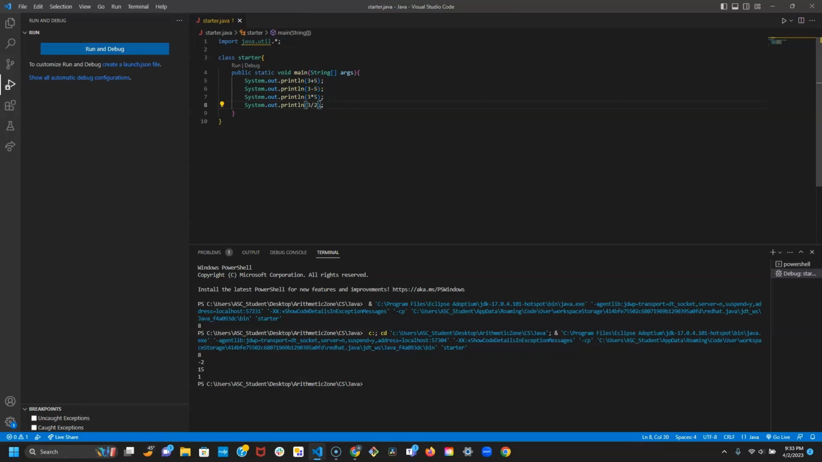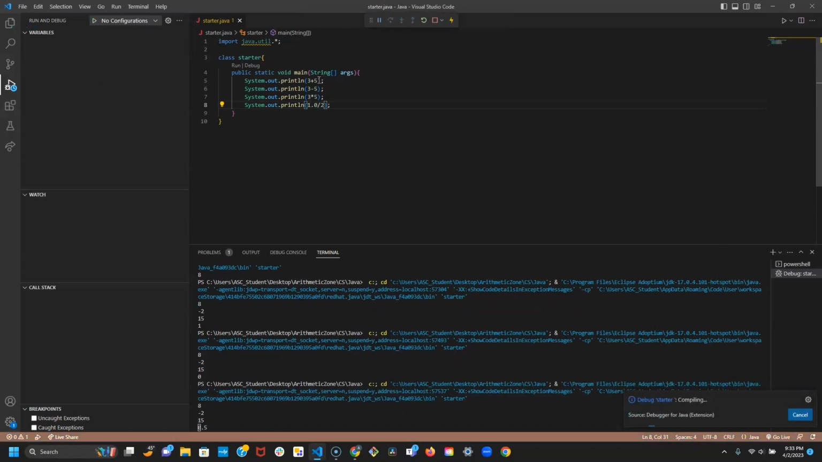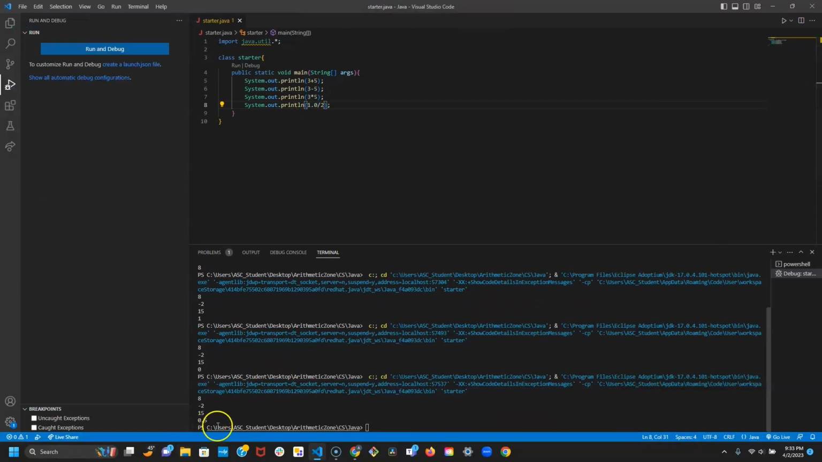I can make this a different fraction that also results in a number that's not whole, like 1 divided by 2, and instead of 0.5, we're just going to get that the answer is 0 because it's just cutting off everything from the decimal point onward. So how can we fix this? Well, one way to fix it is by making one of the values a double, so just have 1.0 divided by 2. And now we have the answer is 0.5.